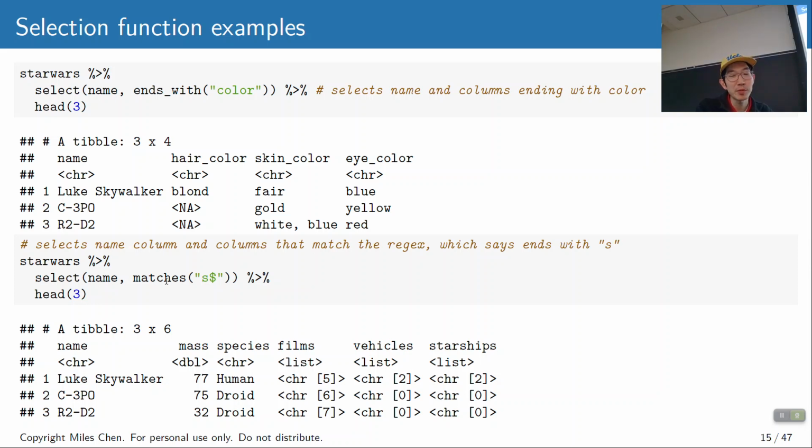And so if you wanted to give it a more complicated regular expression, you can do that. But here's a simple one where s$ basically says I want variable names that end with an s. And so we get name along with mass, species, films, vehicles, and starships for the variables that we end up selecting.